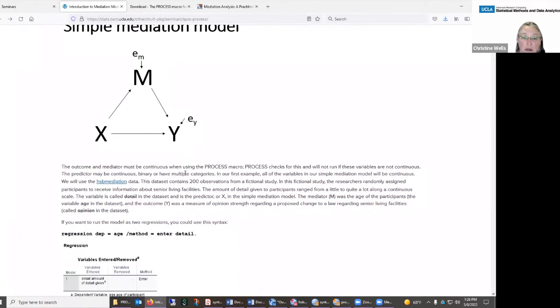Alrighty, now the outcome and the mediator have to be continuous. There is, I think, one exception where Y can be binary. We're not gonna cover that. But M definitely has to be continuous, and process is actually going to check to make sure that this is true, and it's not going to run if it isn't true. So that is one of the things to keep in mind here, is that we really are, for the most part, talking about a series of linear regressions because we're forcing our two outcome variables to be continuous.